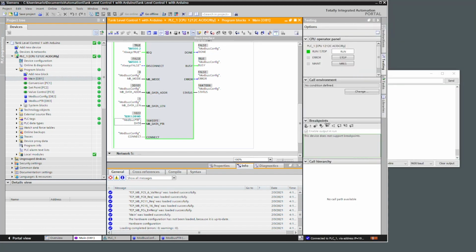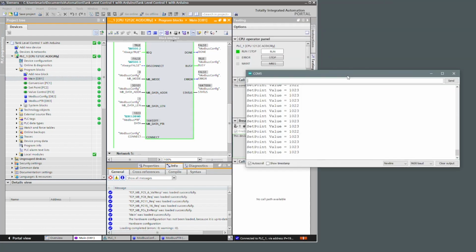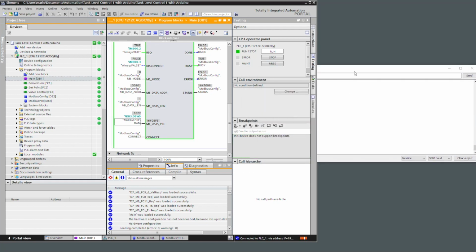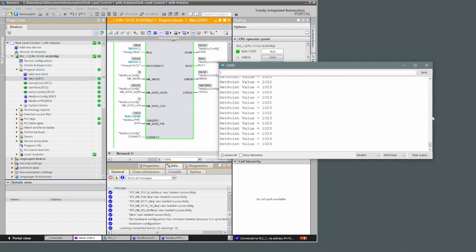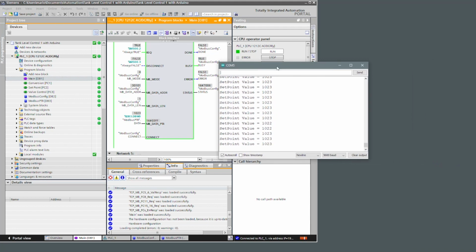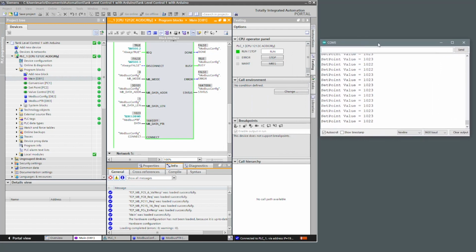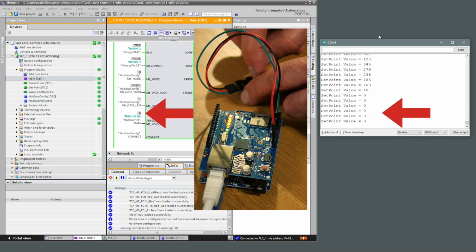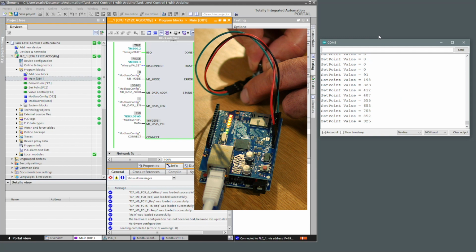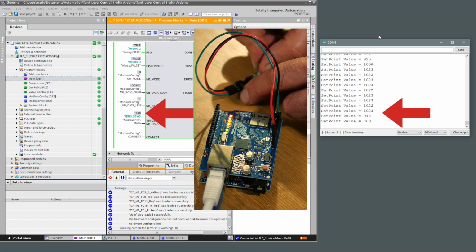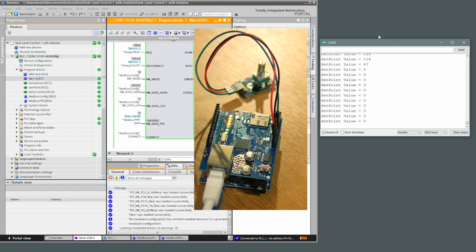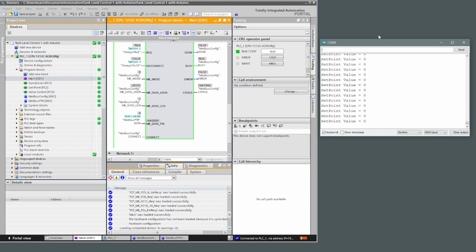Let's bring up the serial monitor so we can check both the Arduino and PLC values at the same time. I'm just going to make a little bit more room on screen for both windows. And let's turn the potentiometer anti-clockwise. And we can see both windows updating roughly at the same time. Now back up to max 1023 and back down again. I'm happy with that. It all seems to be working.